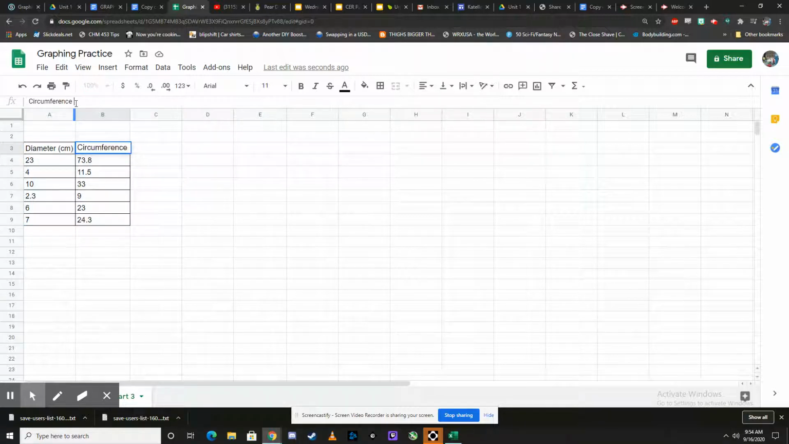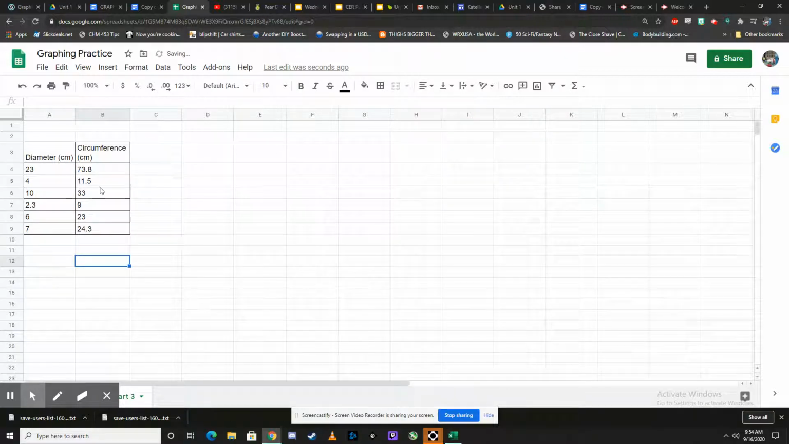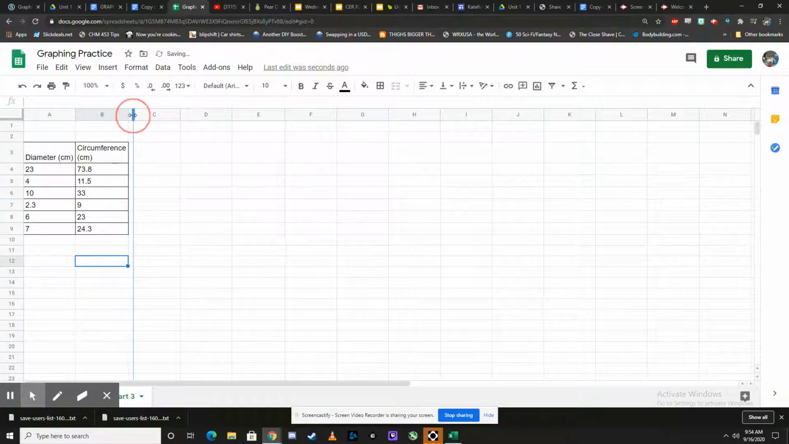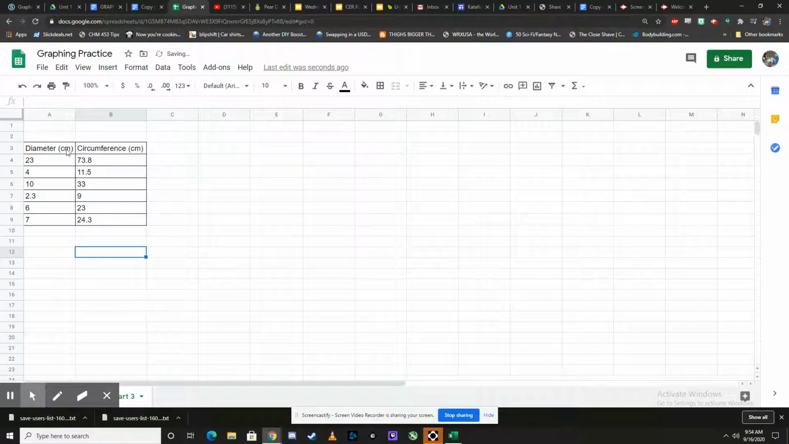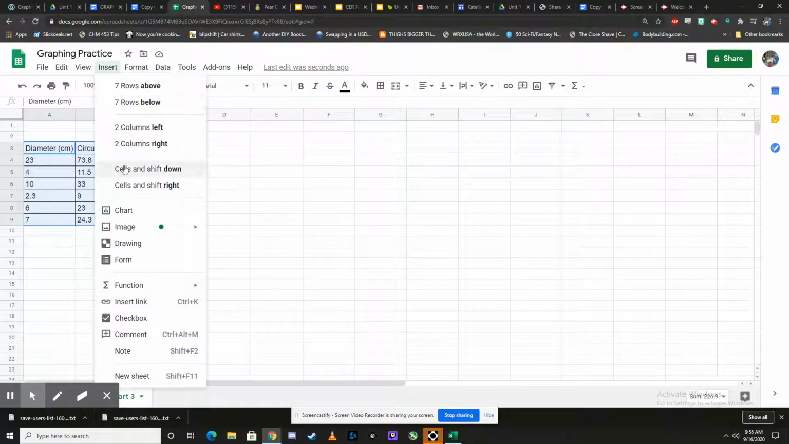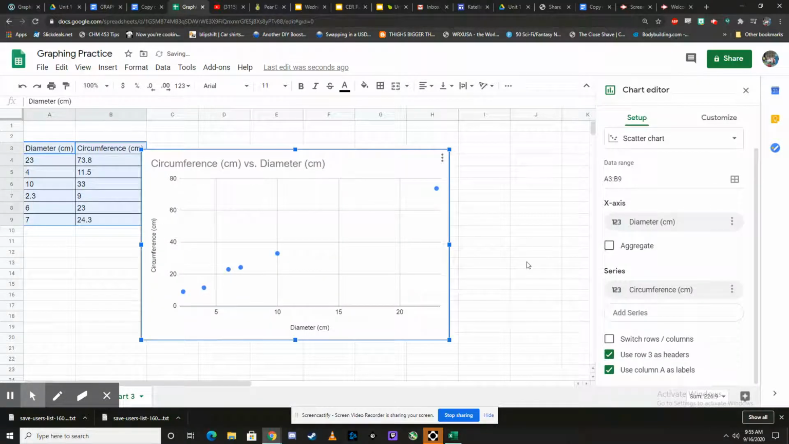And we forgot something here. For circumference, we need units. Units are important. We don't make numbers. That's going to be in cm. Let that fit all on one line. There we go. Looks nicer when it fits like that. Select all of this, and then once you select all of it, you're going to go Insert, Chart, and immediately it gives you this chart.